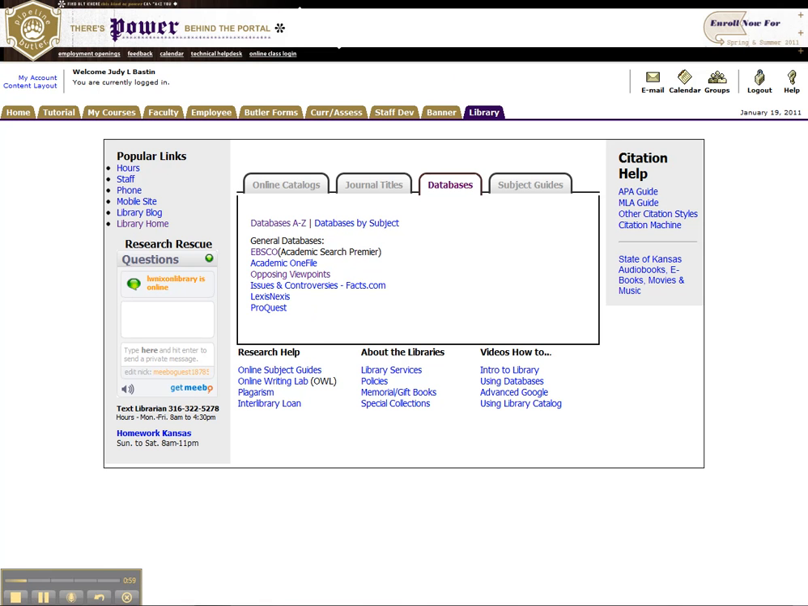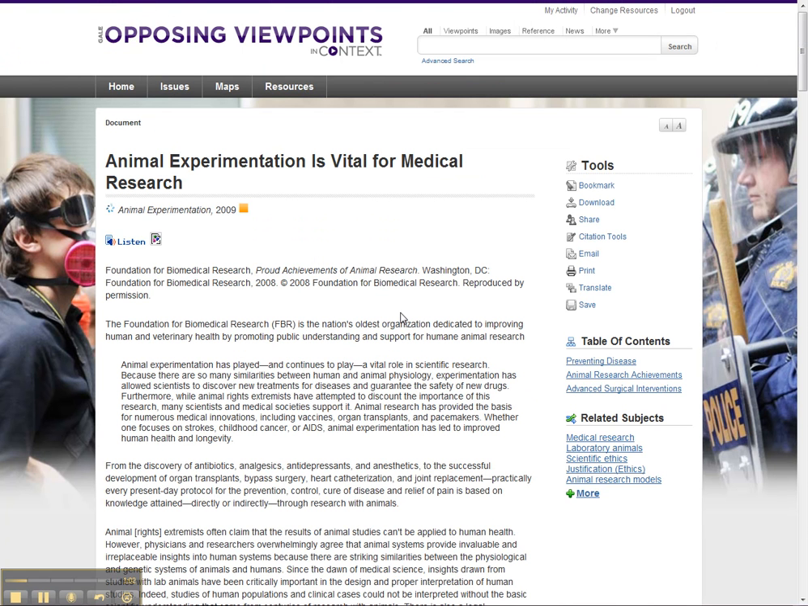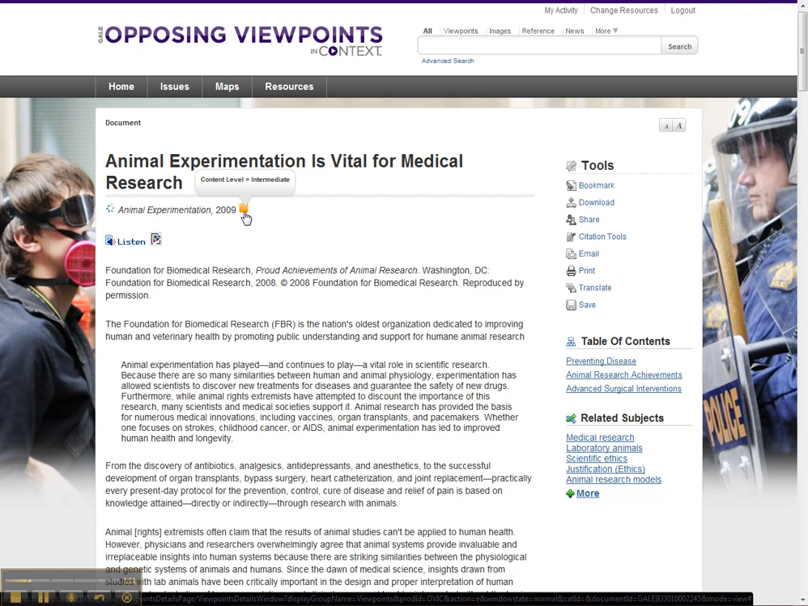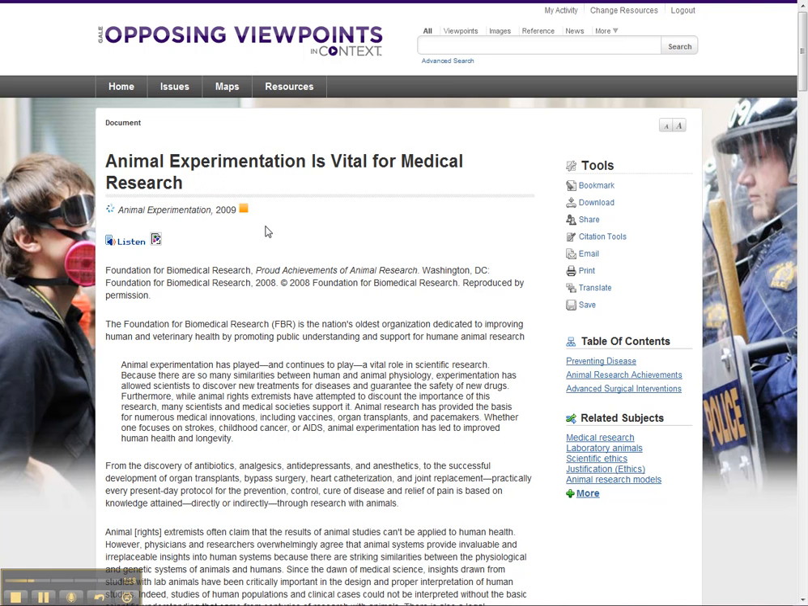I'm going to look at a couple changes in the databases. First is Opposing Viewpoints. If you pull up an article or essay in Opposing Viewpoints, you'll notice after the title it'll have a little icon. If I hover over that, it says that the content level is intermediate. So you know what difficulty level of the article or essay is. If you see a red triangle, that means it's easy. A blue dot means that it's a more advanced article or essay. You can also listen to the article instead of reading it. If you click on listen, someone will read it to you.